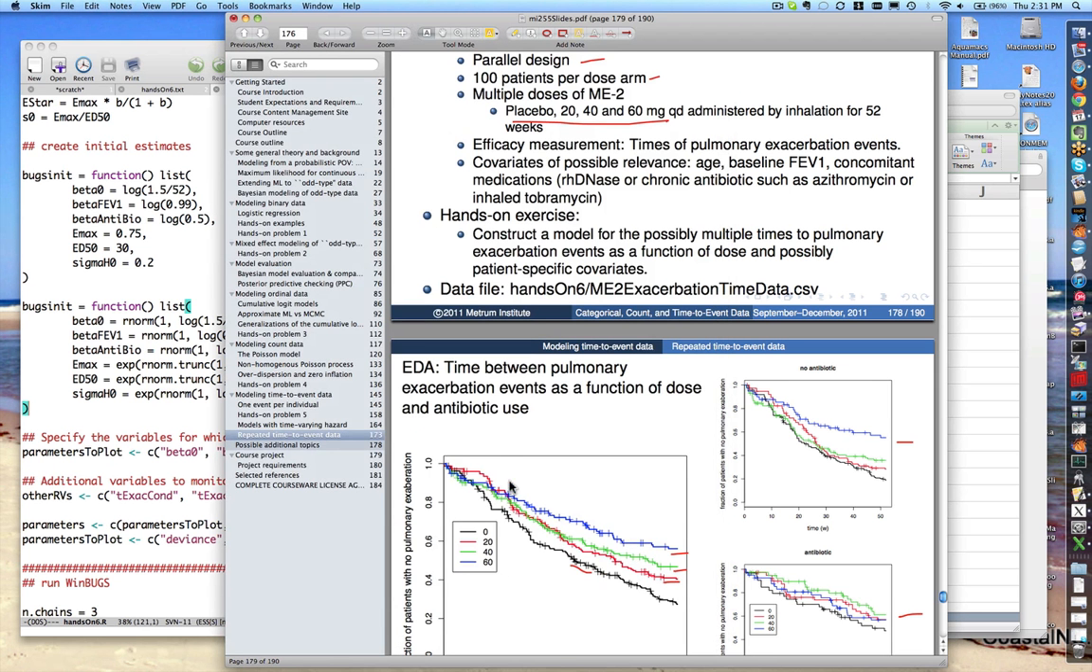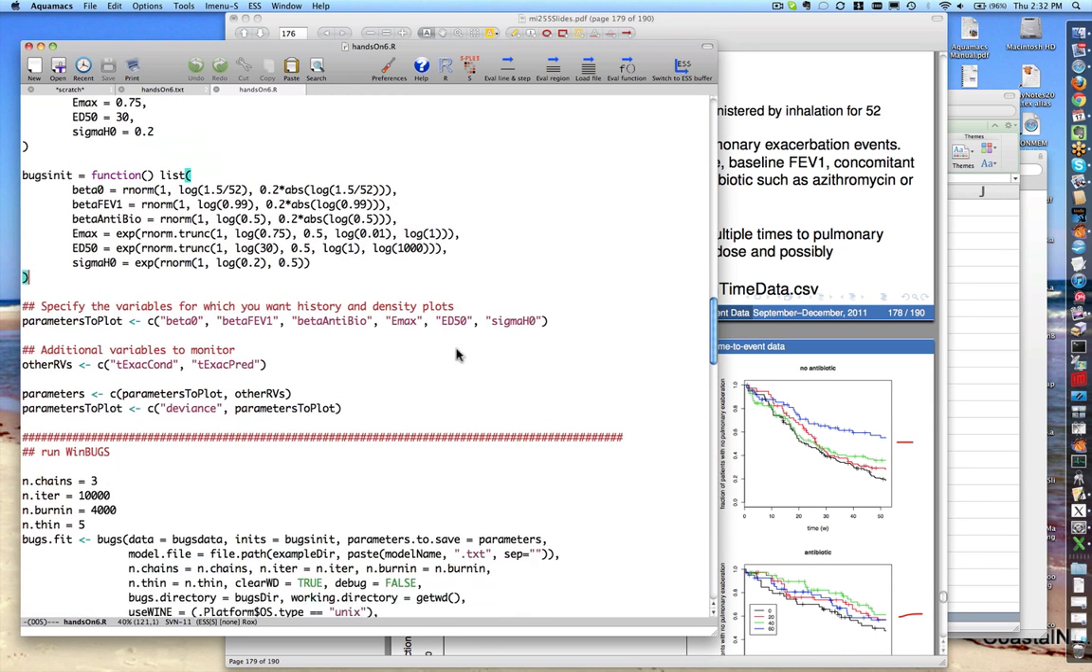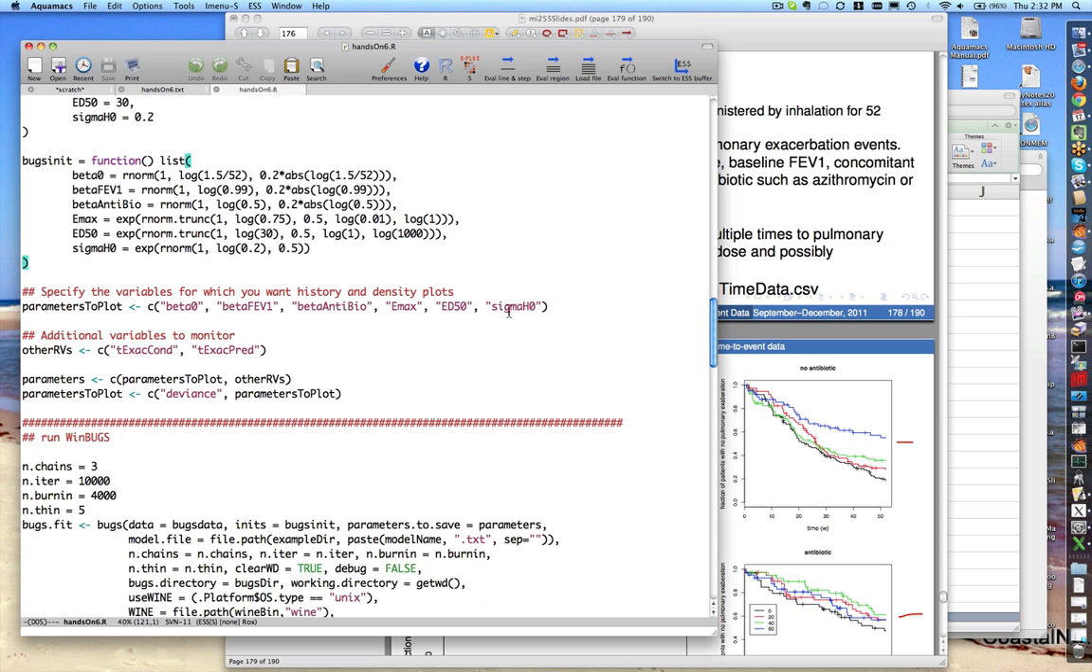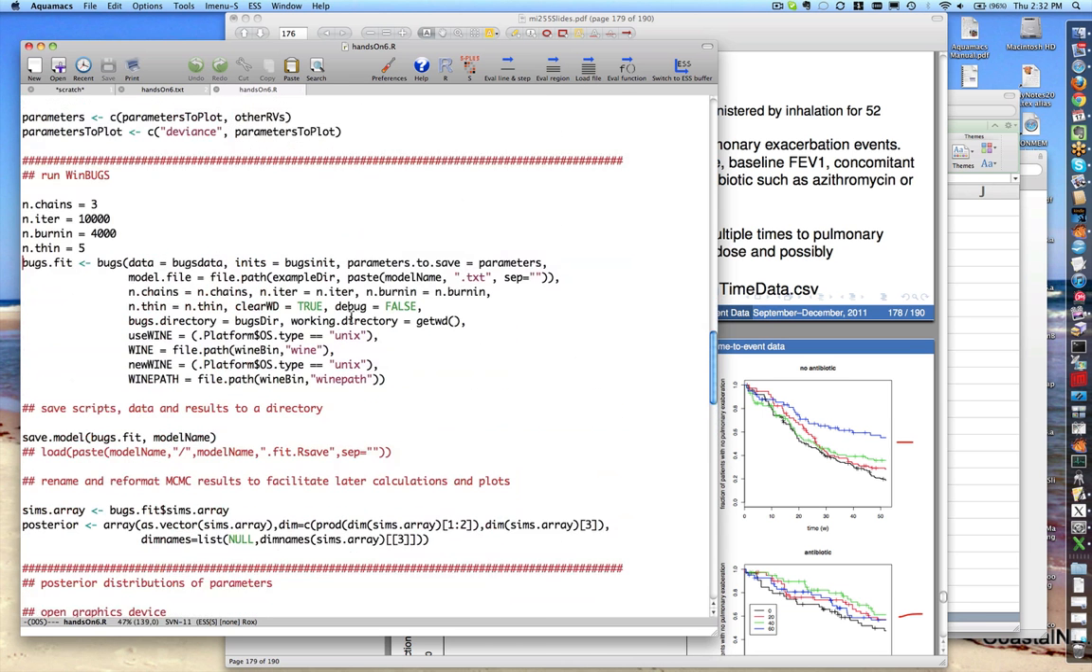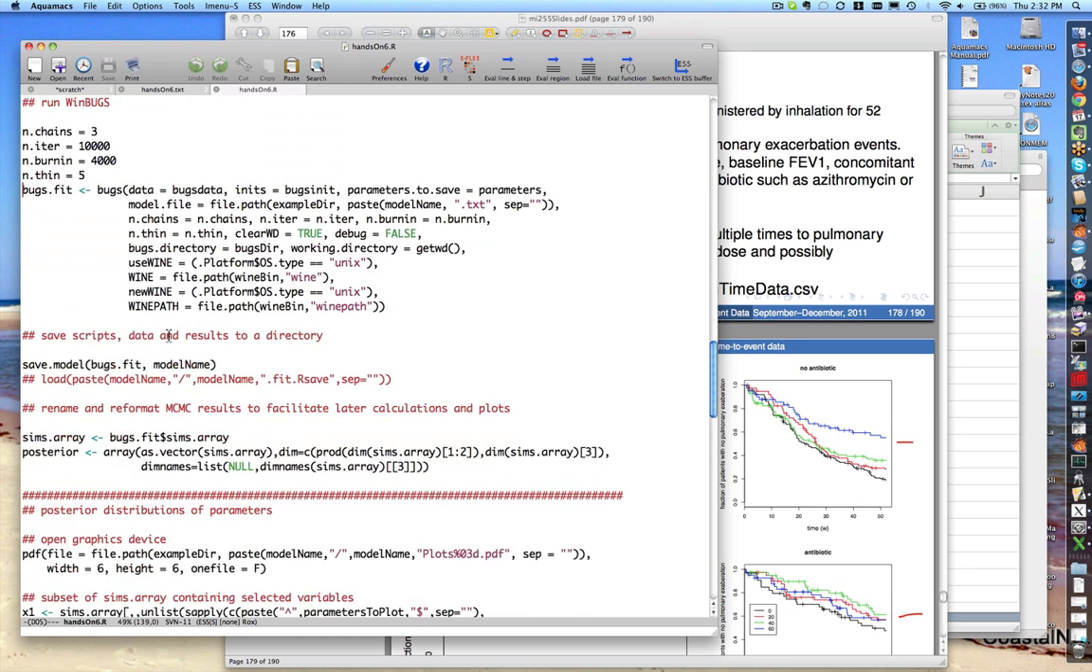I think if I was doing this with real data, I would probably use something like the built-in survival analysis functions within the survival package within R to do some initial crude fits and come up with initial estimates based on those. Let's see, so we're specifying the parameters we want to keep and so on. The initial run, I just did the good old 3 chains, 10,000 per chain, 4,000 burn-in per chain, and so we run that.